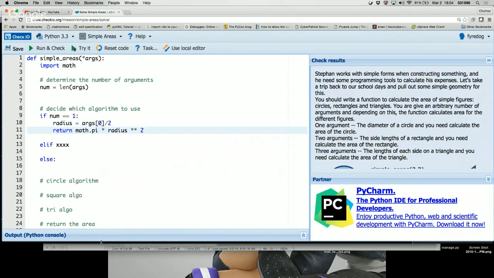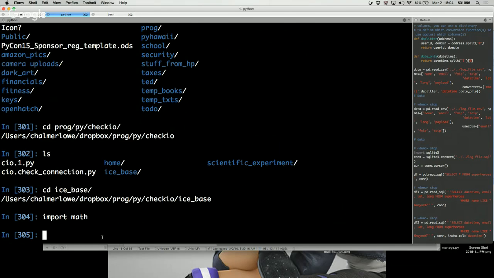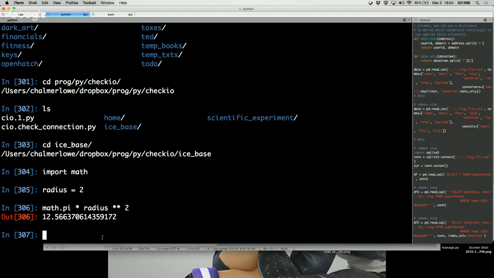All right. So the peanut gallery says that it'll work just fine, but let's test it. Import math. And let's see. Let's set the radius equal to 2. Math.pi times radius to the second power gives me 12. So 3.14 times 4. That seems to work out quite right.